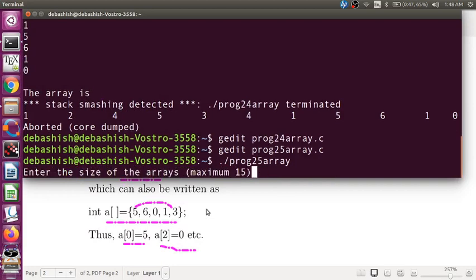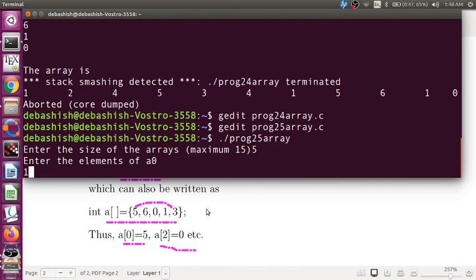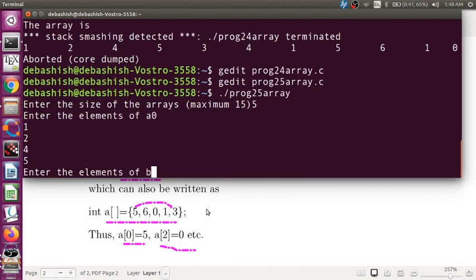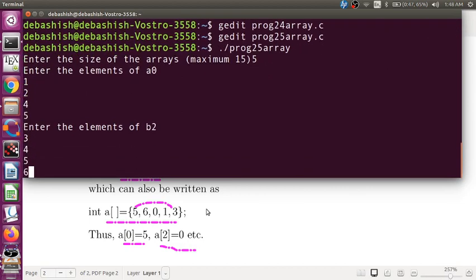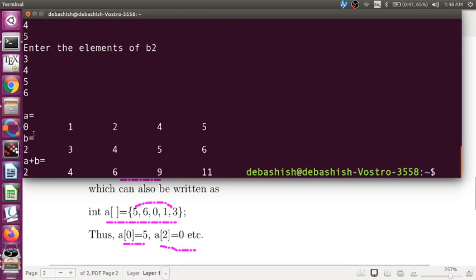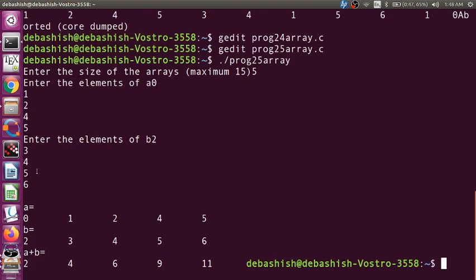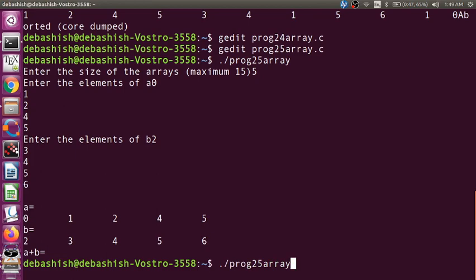Program number 25. Enter the size of the array, say 5. Enter the elements of a: 0, 1, 2, 4, 5. Enter the elements of b: 2, 3, 4, 5, 6. So a was 0, 1, 2, 4, 5 and b was 2, 3, 4, 5, 6. You see the element-wise sum: 0 plus 2 is 2, 1 plus 3 is 4, 2 plus 4 is 6, 4 plus 5 is 9, 5 plus 6 is 11. That's how it works.